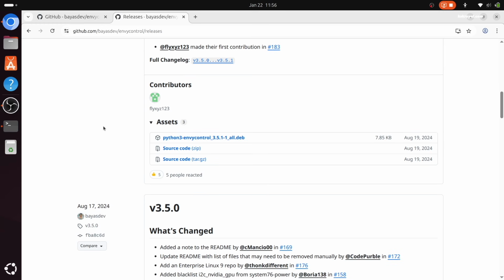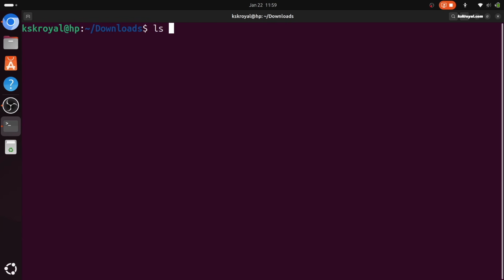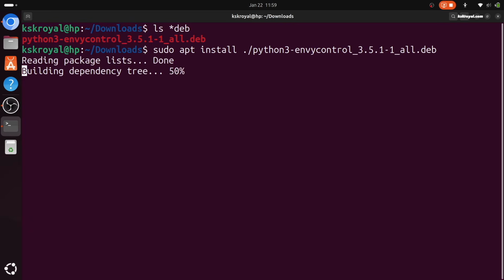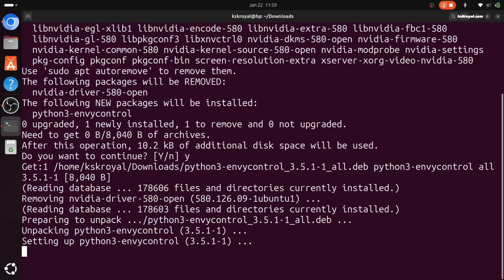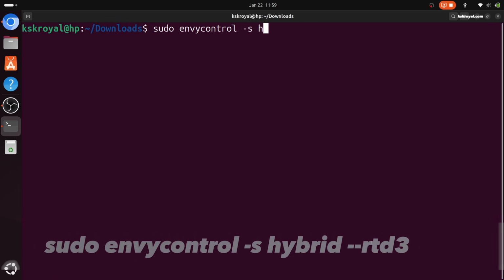Now first, make sure you have installed EnvyControl on your system. Go to this link in the description, download the deb package and install it using apt. Don't worry about this warning. Then run this command to switch your system to hybrid mode.